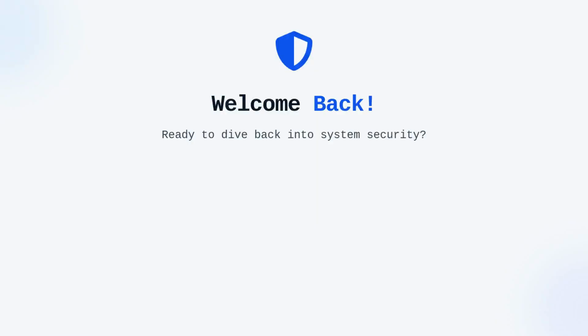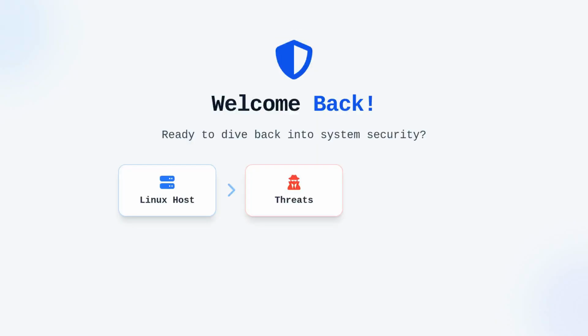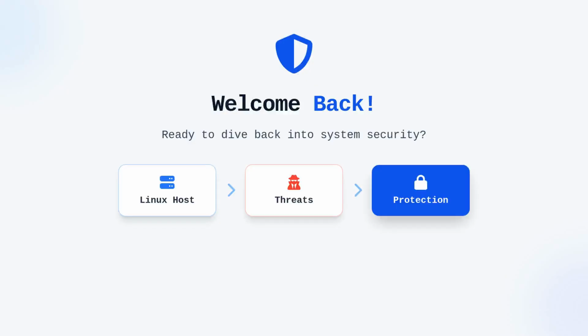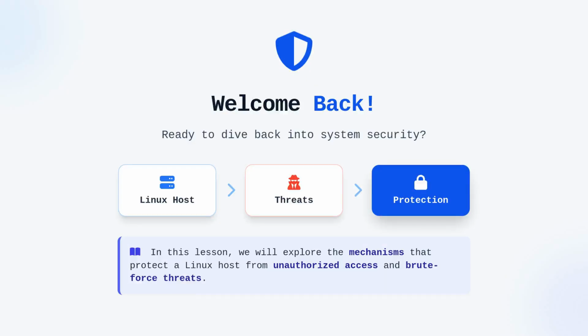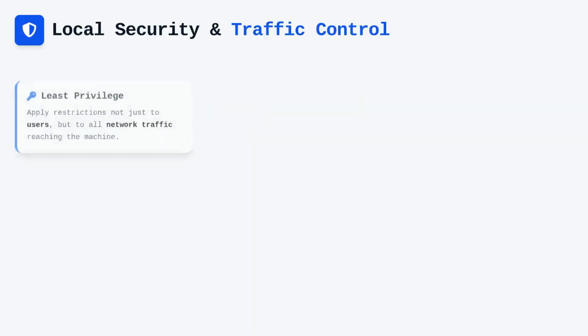Welcome back. In this lesson, we will explore the mechanisms that protect a Linux host from unauthorized access and brute force threats. Local security begins with the concept of least privilege, which you should apply not just to users, but to the network traffic reaching your machine.